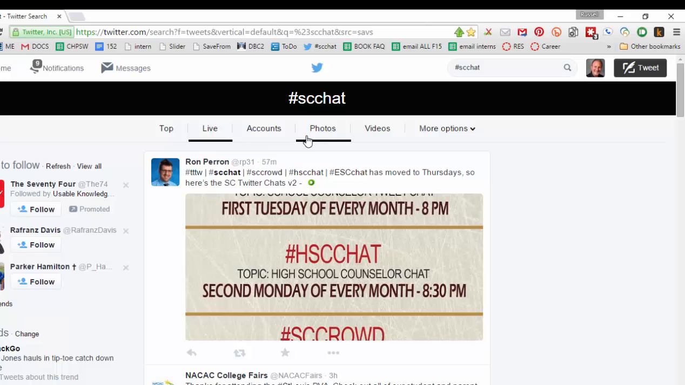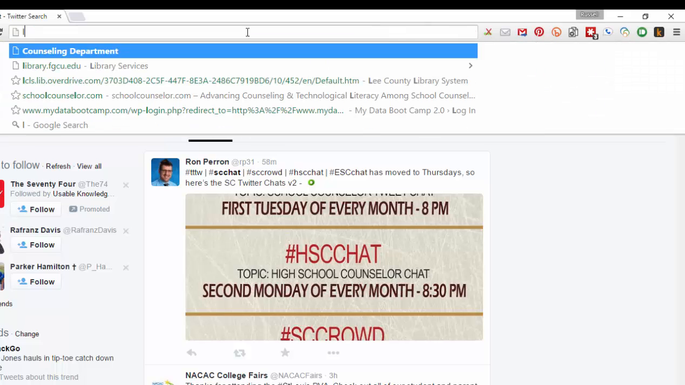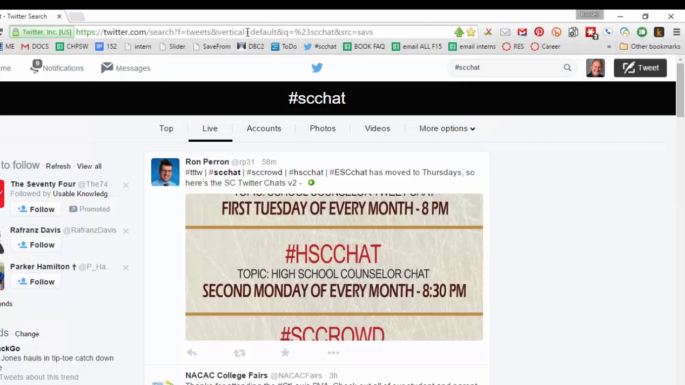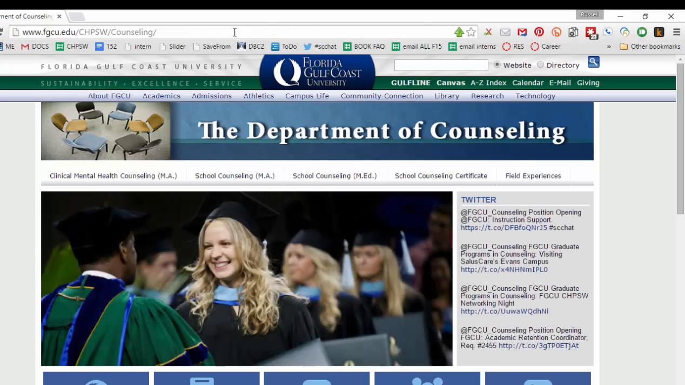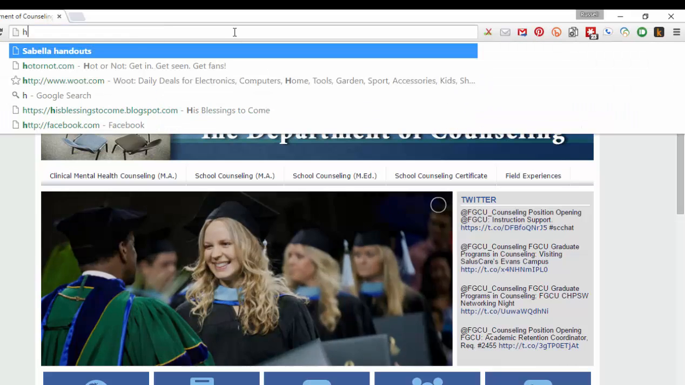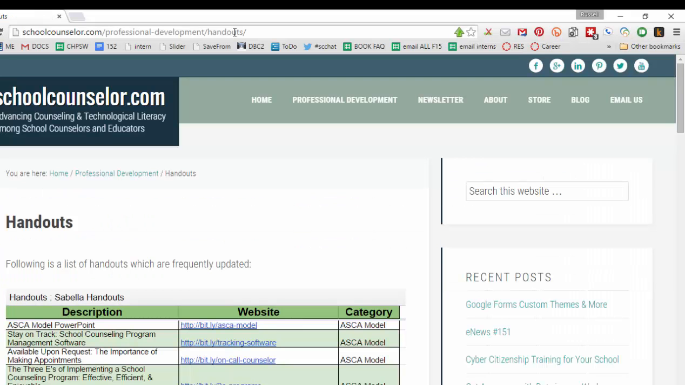Number two, you can actually put in a short code in Chrome that takes you to different websites that you go to very frequently. For instance, if I want to go to my department webpage, I put in the letter L. That's all I have to do. I put in the letter L and hit enter, and that takes me to my department webpage. One of the other sites that I go to frequently is my handouts page. All I do is put in the letter H, I hit enter, and it takes me right to that part of my website. Now, how does that happen?